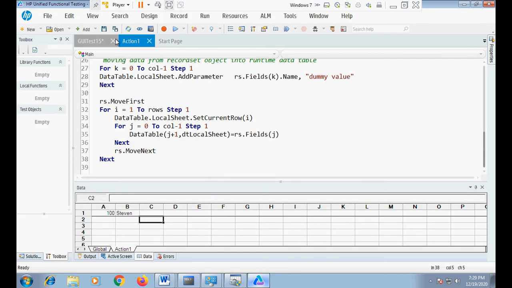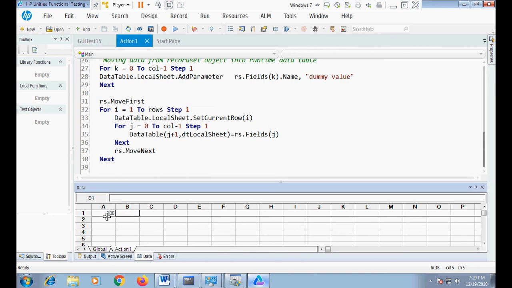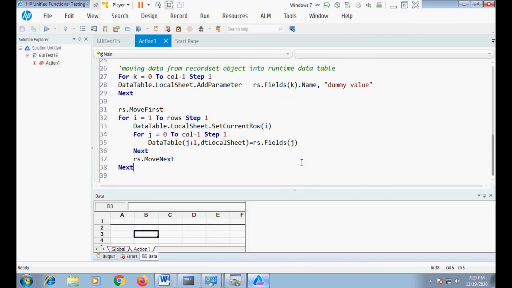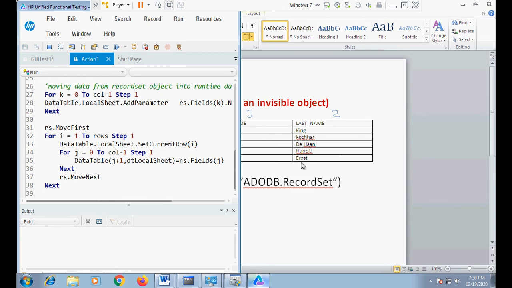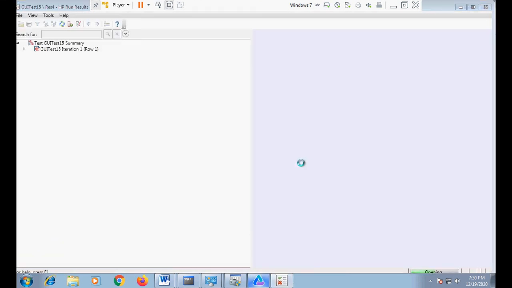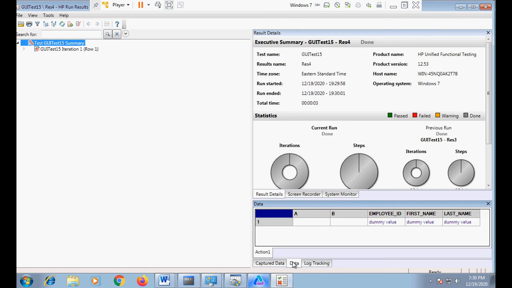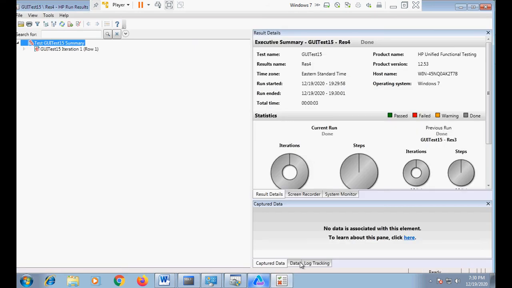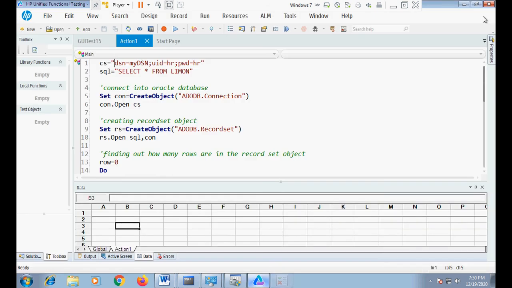Okay, let me see what happens if I run it. Delete this. Now I run it. See if the data moves there or not. Execute it. So I go here. This is the last run results. No, it did not. Let me see what happened.